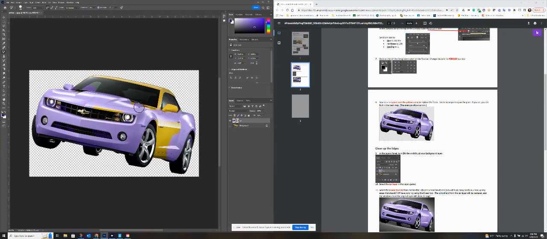Again, I'm trying not to get on any of the areas that aren't yellow. You'll see that I've crossed a little bit over on the tire and some on the glass. If you have a little streak of yellow that did not get selected, that's okay. You can go back and paint over it.